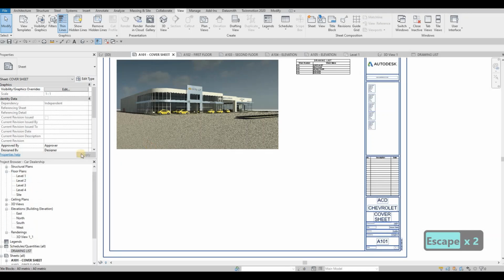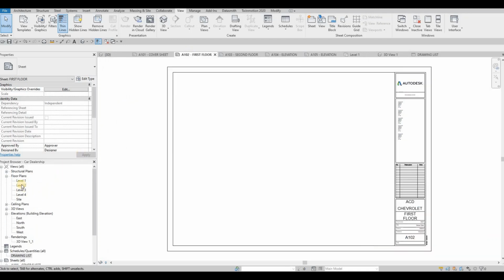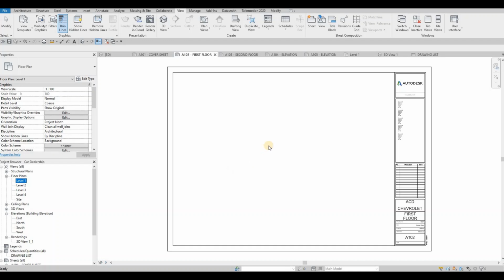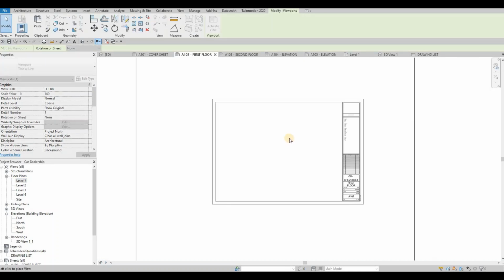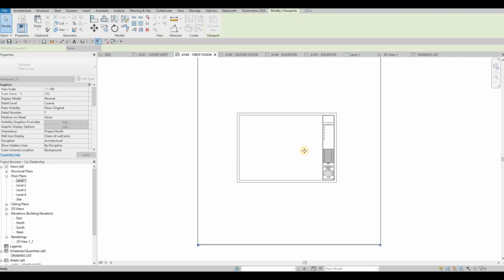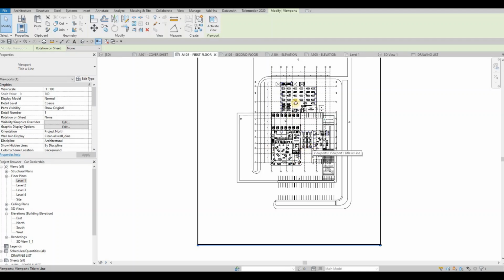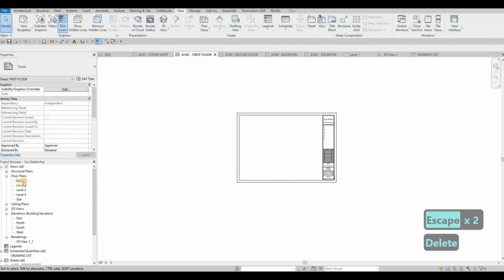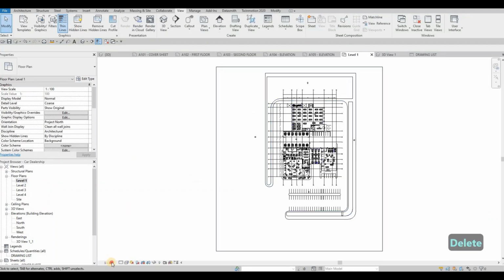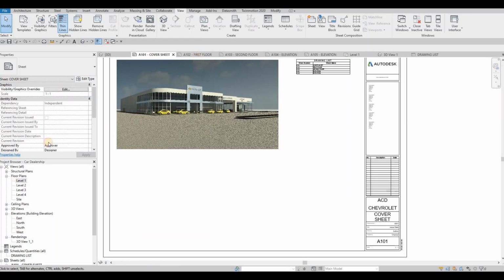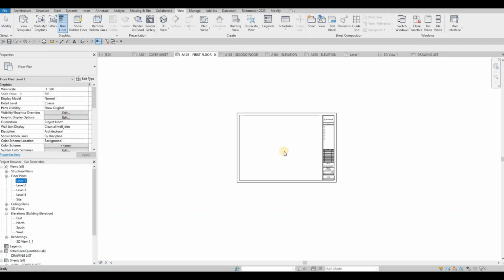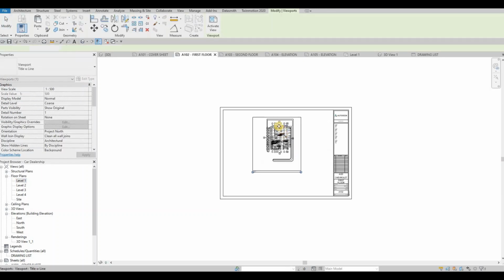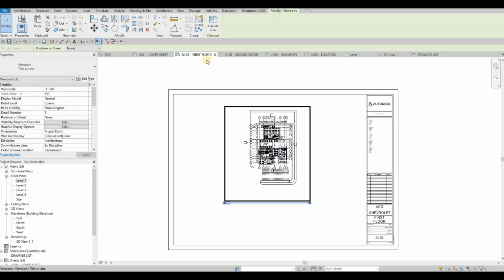So now let's go to first floor. Select that. We have level 1 here. And what I usually do is to drag and drop it to see how it looks and how we're going to scale it. So for now, this first floor is too big for the sheet. So what I'm gonna do is I'm going to change the scale to 1:500 and try and drag and drop it again. And as you can see, that looks good.